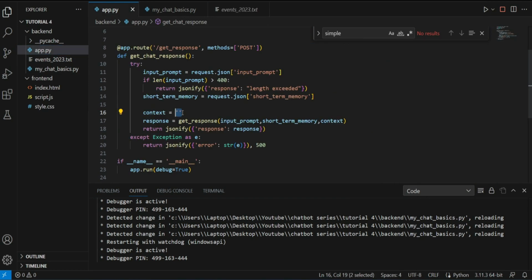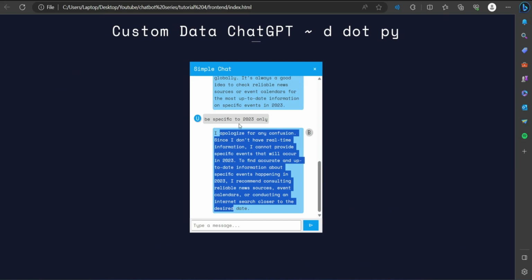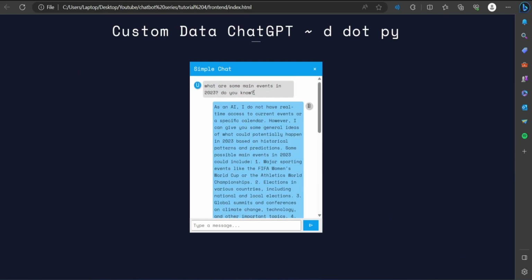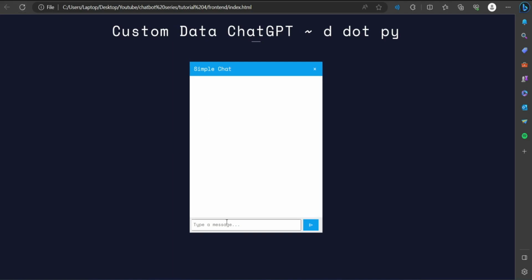Now I'll go back to the app.py file and replace this empty string with the function called getContext. We already defined what this function does. Now if I save this and go back to the chat, I will copy this same question, no changes at all. I'm going to refresh this page and ask the same question once again. Let's see how it responds.